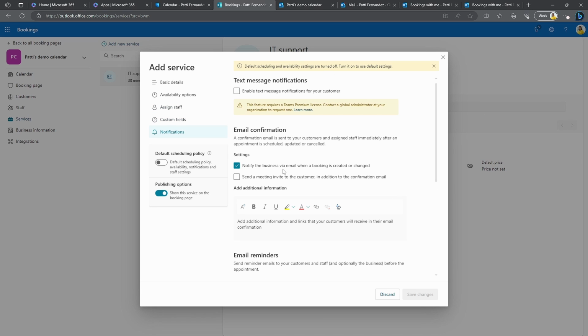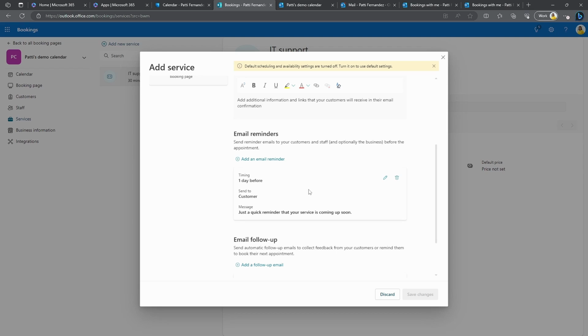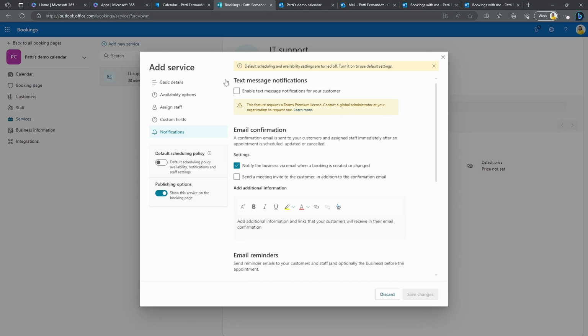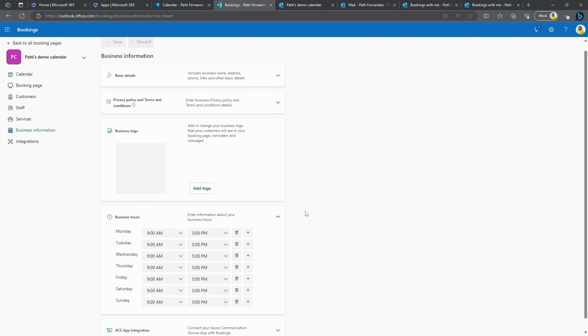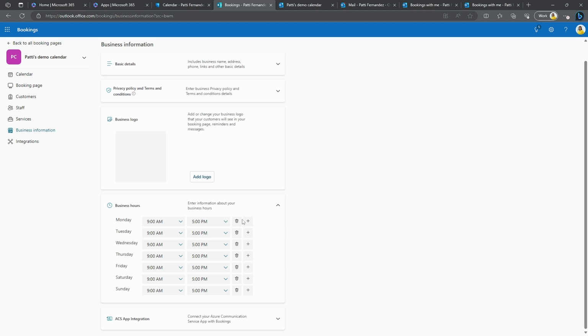Your notification options are fairly similar, apart from the fact that you can turn on text messaging if you have a Teams Premium license. So you need to make sure you have a Teams Premium license in order to make text messaging work now. You can go in and change some of your business information, so you can add a custom logo. You can change your hours that you're open here, and your services can be available through all of these hours, or they can be available just for some of these hours depending on the actual service.